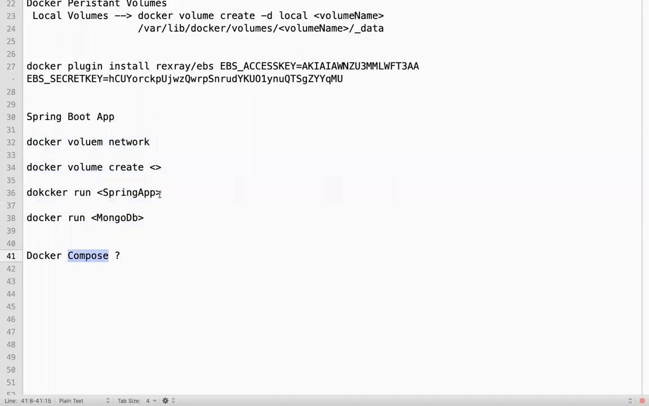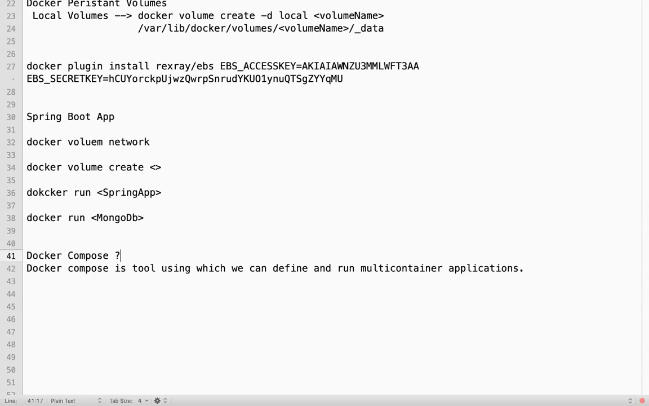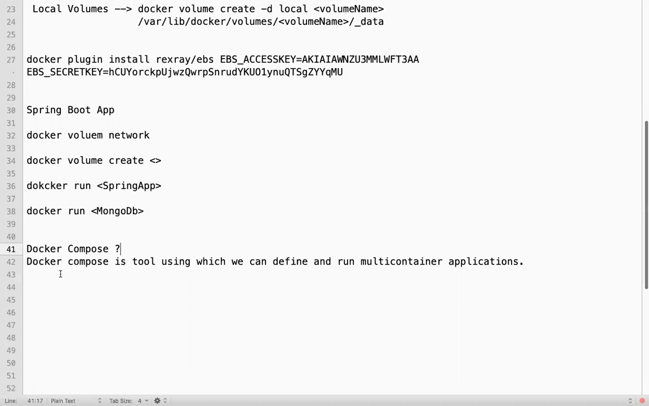Docker Compose is a tool using which we can define and run multi-container applications. What are multi-container applications? Your application has multiple containers, multiple services. Docker Compose is a tool using which we can define and run multi-container applications.